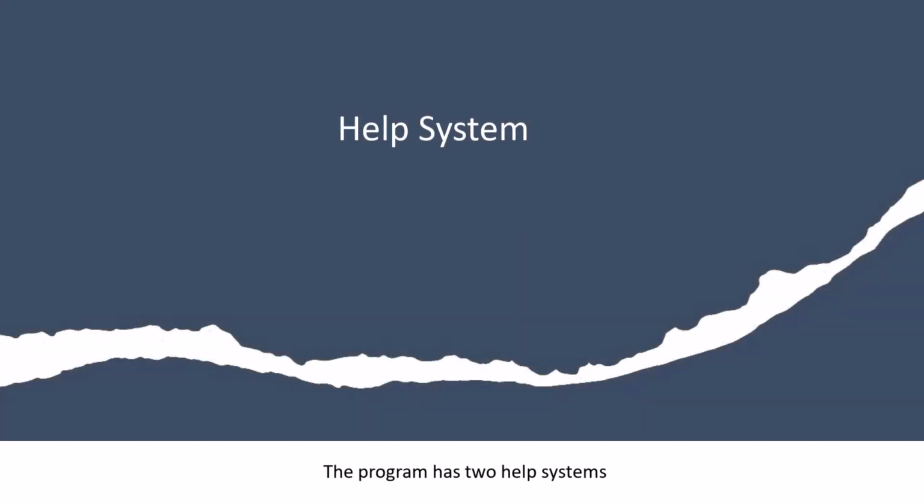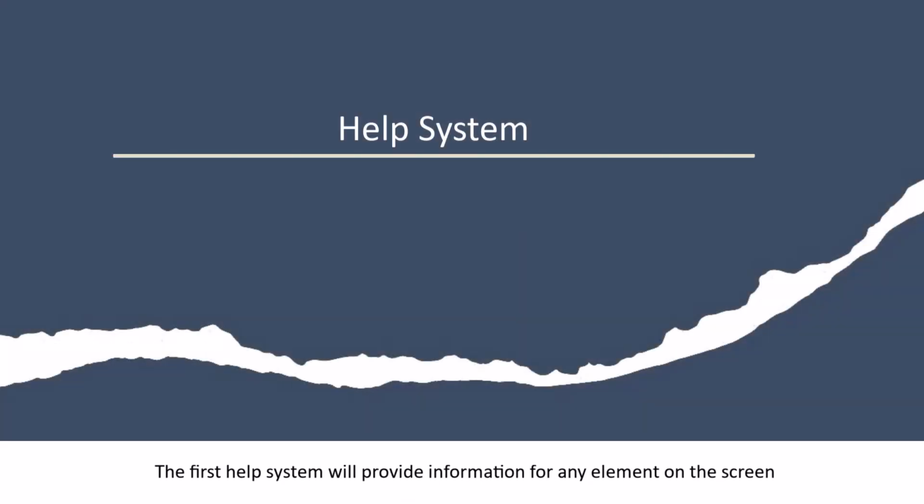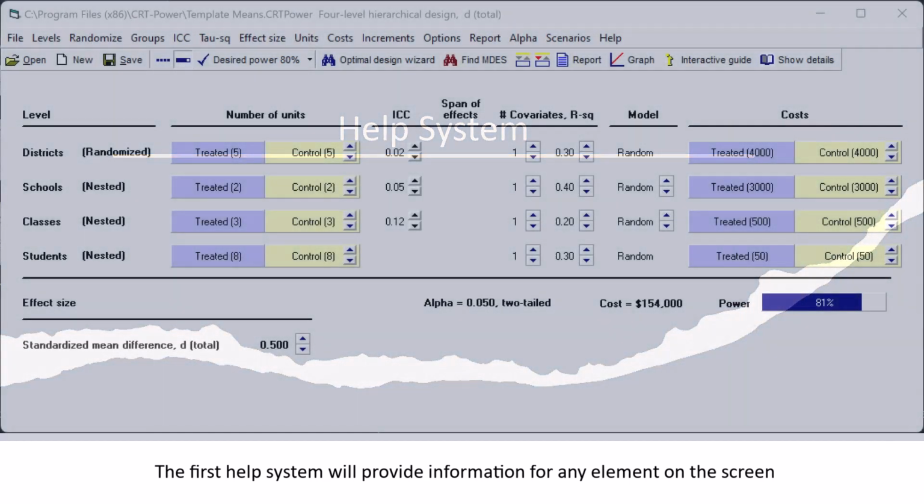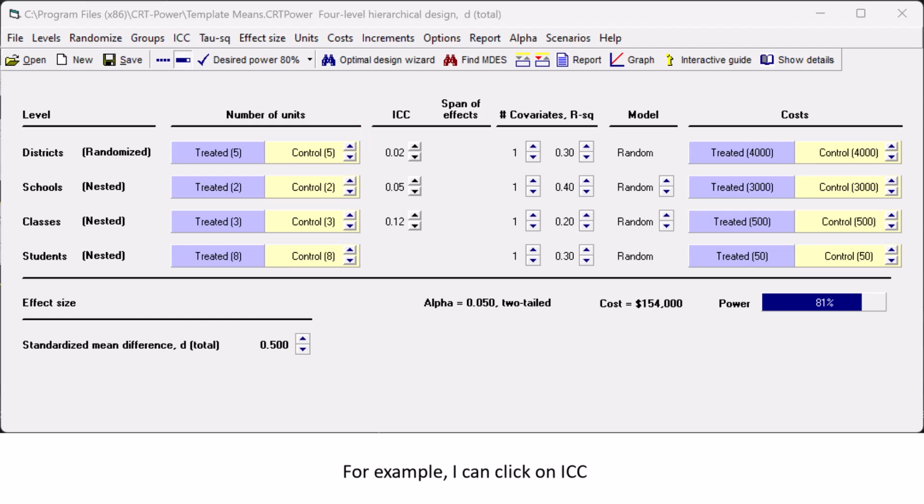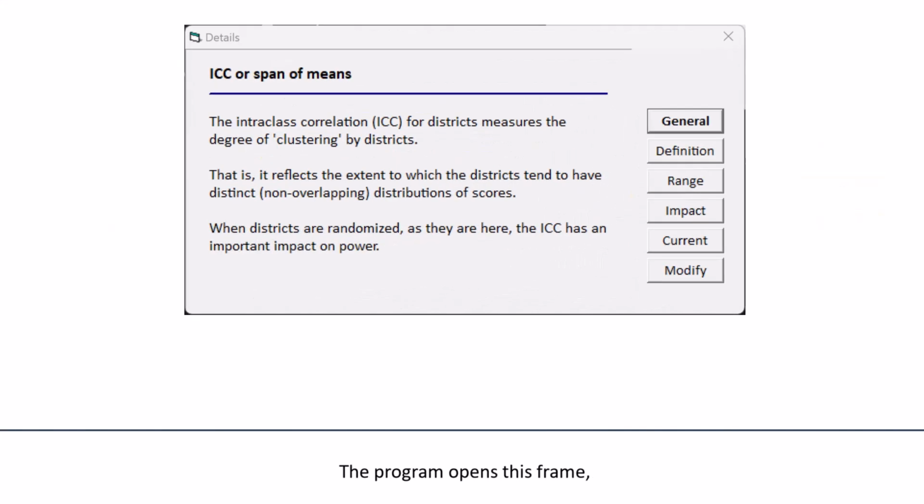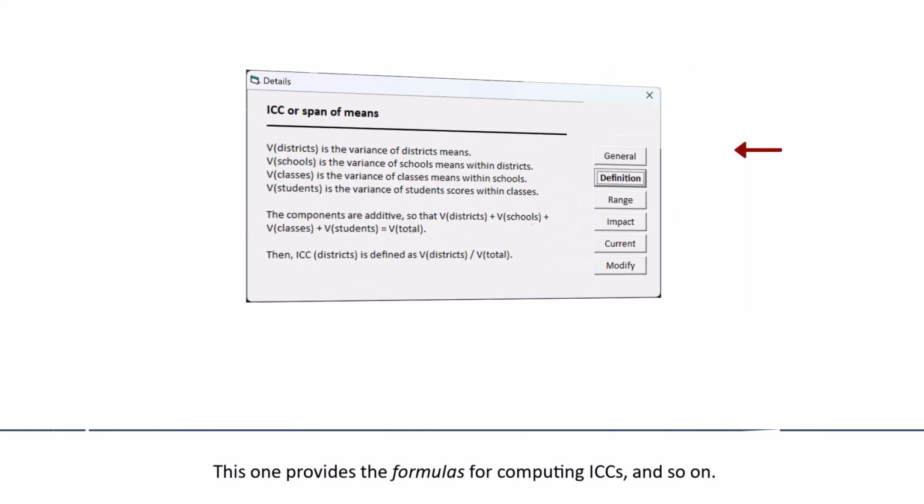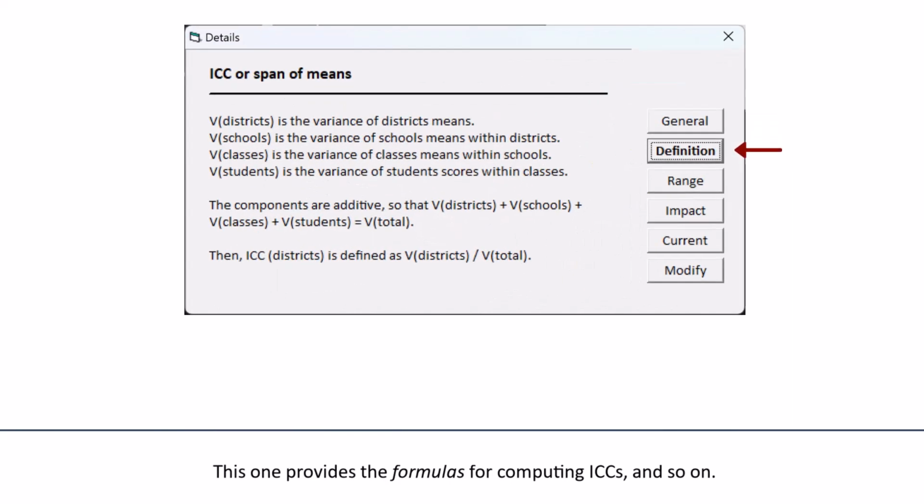The program has two help systems. The first help system will provide information for any element on the screen. For example, I can click on ICC. The program opens this frame. This button displays an overview of the ICCs. This one provides the formulas for computing ICCs, and so on.